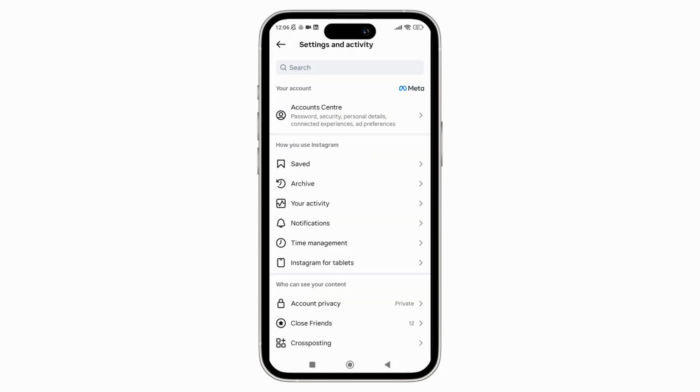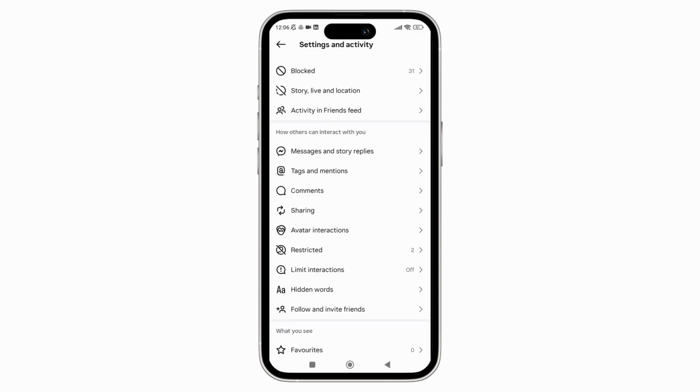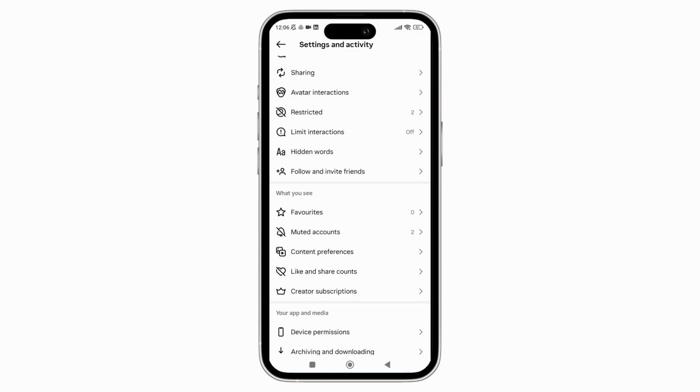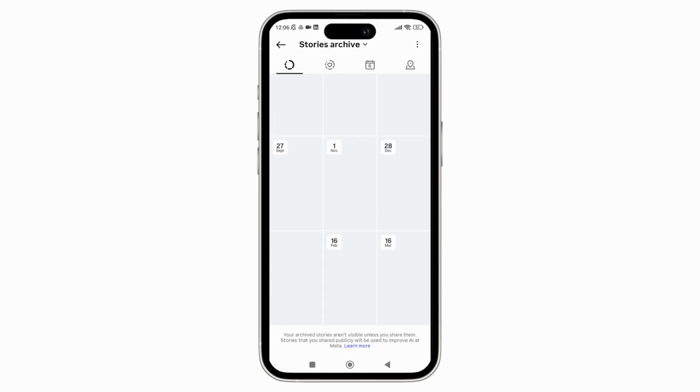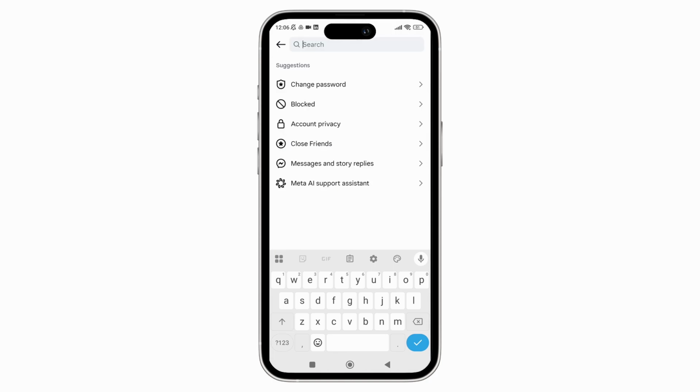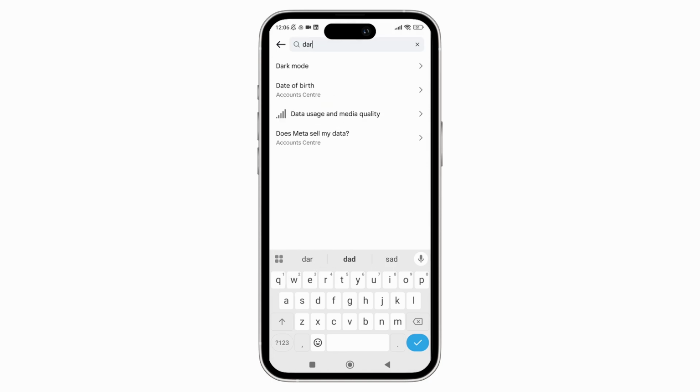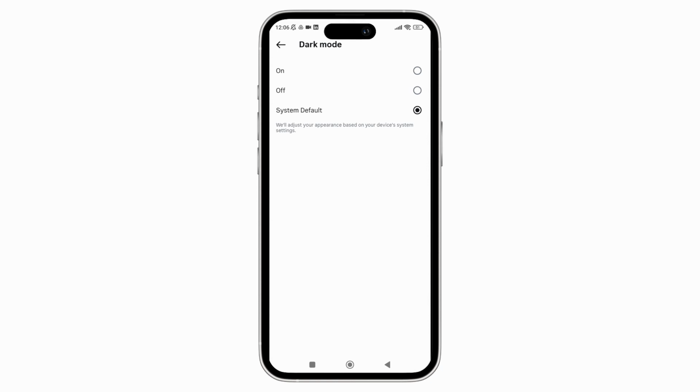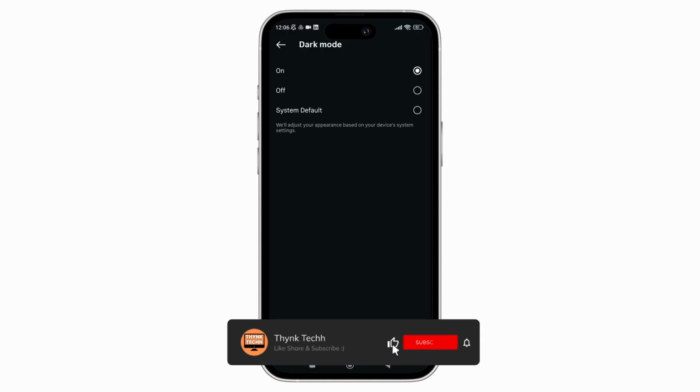And now here, once you are inside the settings section, what you can do is you can simply scroll down, or you can just tap on the search bar at the top, and there you can simply type dark mode and simply tap on it. And now here, once you're inside the dark mode section, then you can simply select the option to activate dark mode on Instagram. And that's it.